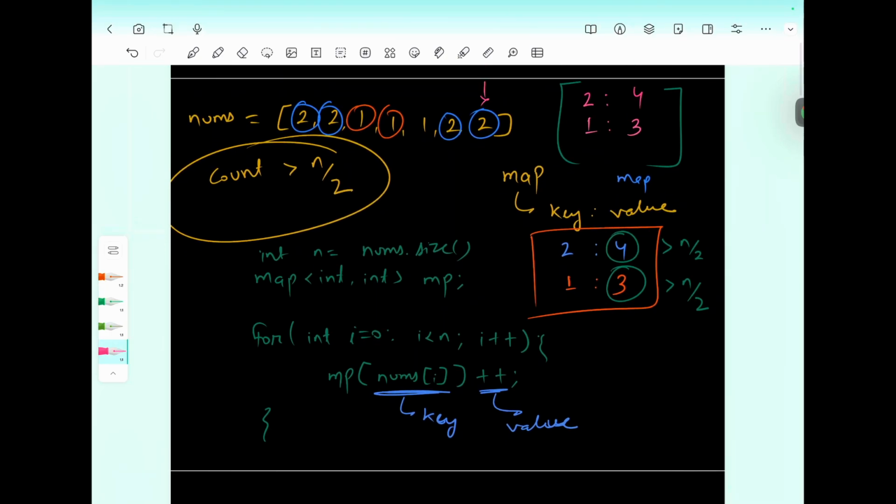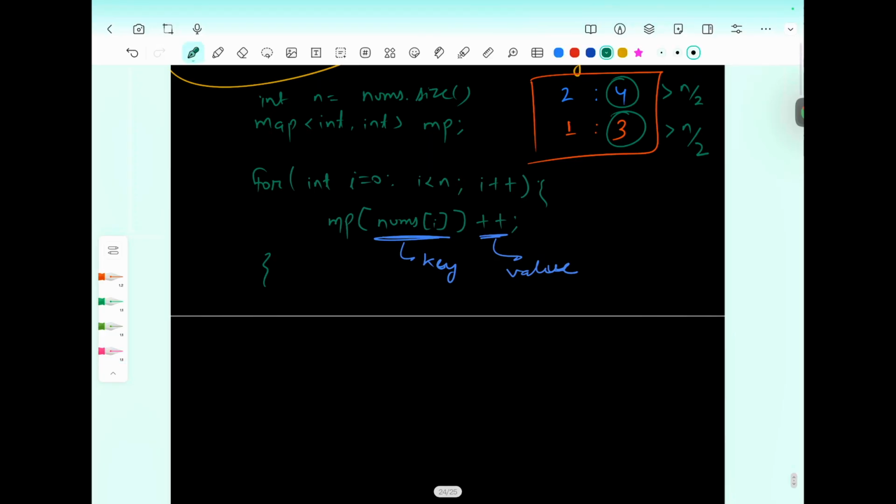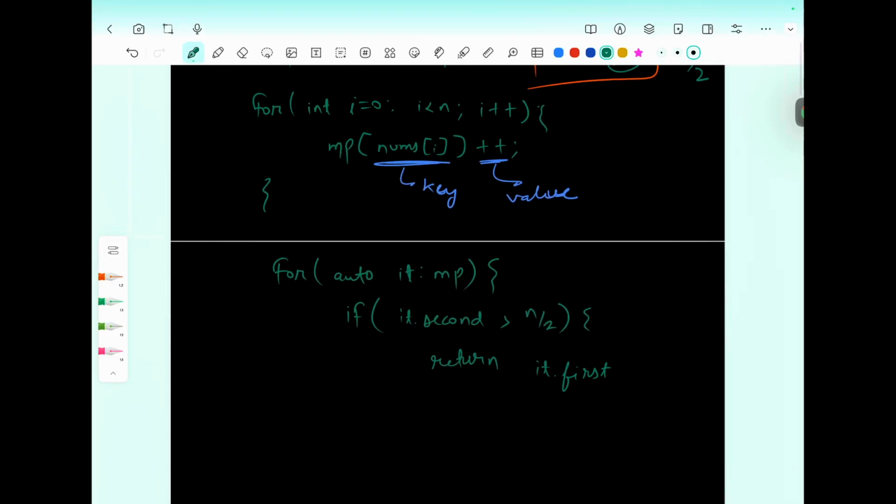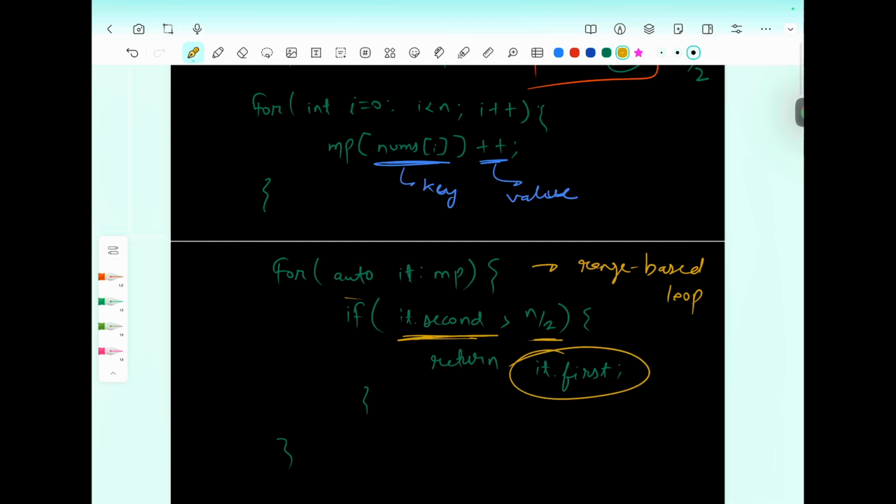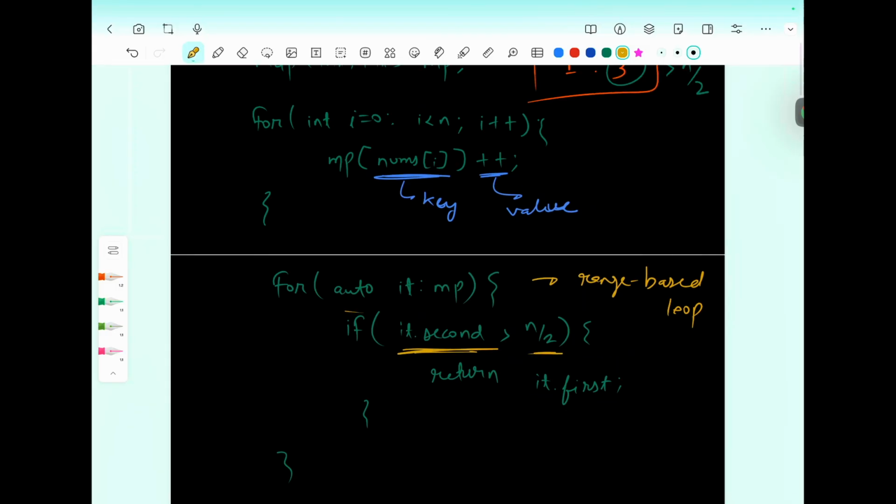Now we just have to check the majority element. For that we will run another loop into the map and check if it dot second is greater than n by 2. If it is, then we can return our value, right? This is our range based loop. This is also a way to write a loop in the standard template library. The value at second in the map is a frequency, so we are comparing the frequency with n by 2. If it is greater than n by 2, we will return its value which is available at the first position. In this way we will get our solution.